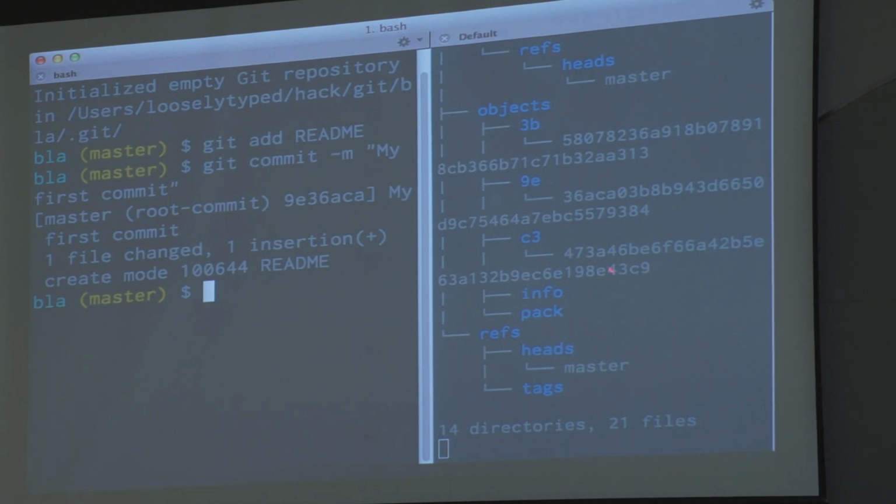So you can see up here, we have the 3b that we had last time. We have the C3, which we had last time. We have one more, 9E36, which is the SHA of the commit that Git reports to you. So the question now is, how did 9E36 get calculated? And what's in this file? So let's ask Git.